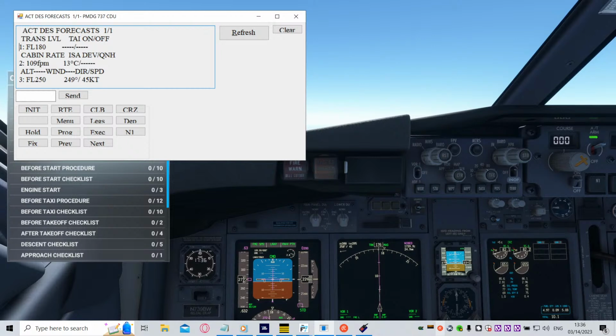Active forecast, trans 1, FL185. Let's take a look. Flight level 250, 249 degrees slash 45 knots. And wind is 45 knots.